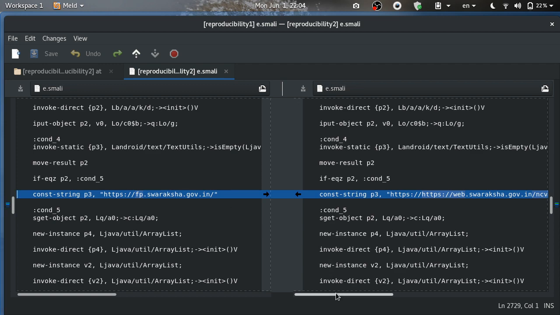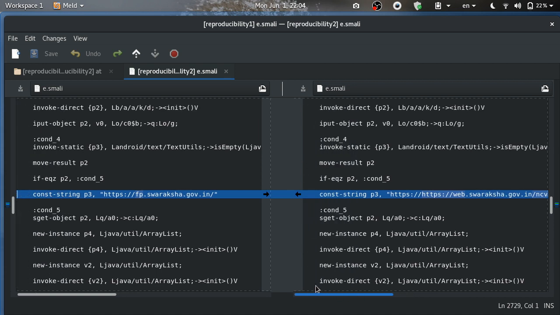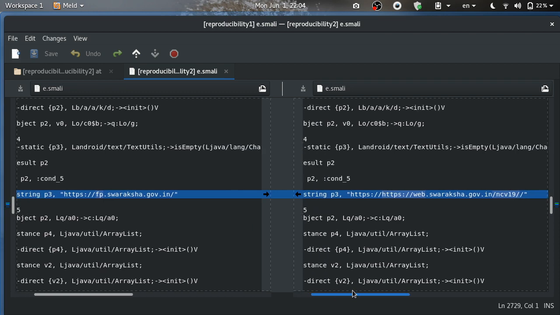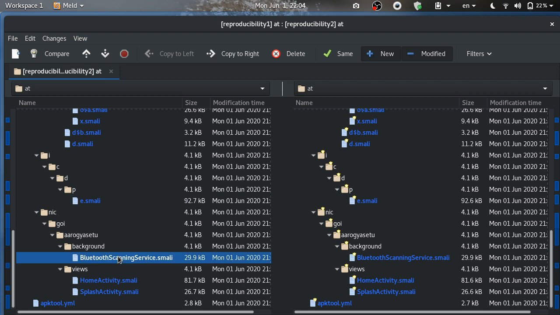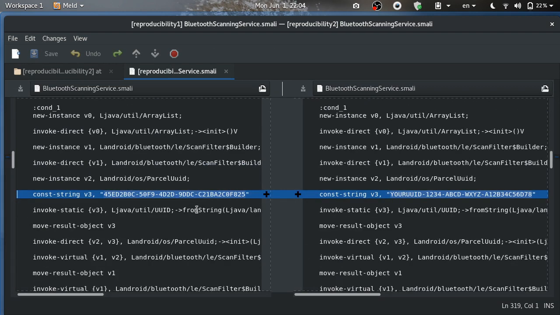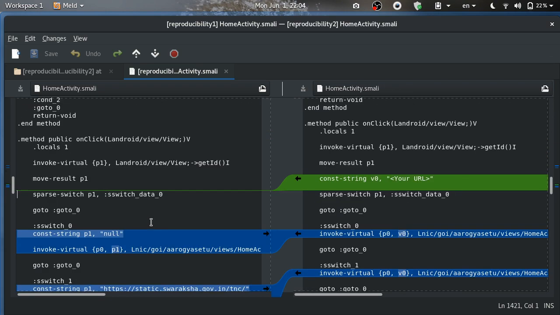Okay, here we can see that this is from my configuration. You can see that it's repeating HTTPS, but this is not from my configuration, so this is again hard coded. Okay, that's the end of this file. Bluetooth scanning service, it's just a UID that's different. Home activity, again URLs.